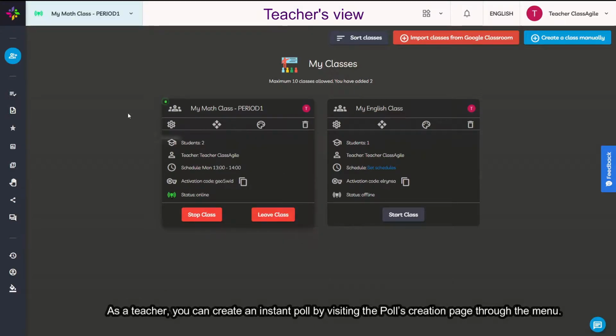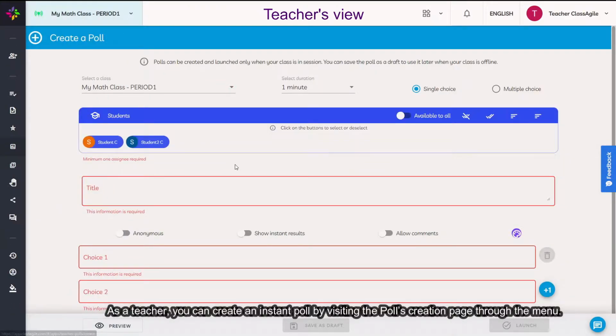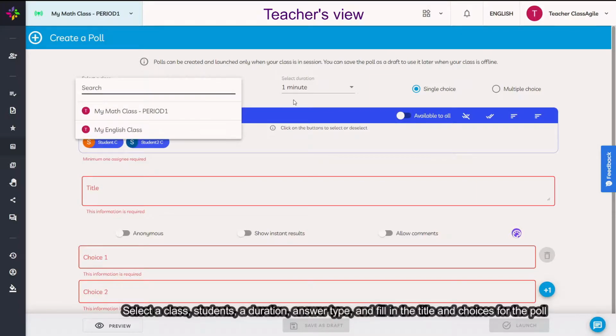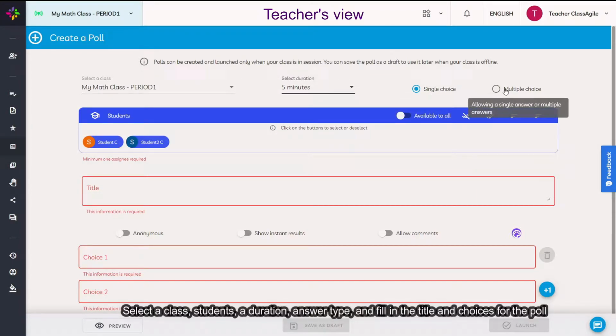As a teacher, you can create an instant poll by visiting the poll's creation page through the menu. Select a class, students, a duration, answer type, and fill in the title and choices for the poll.